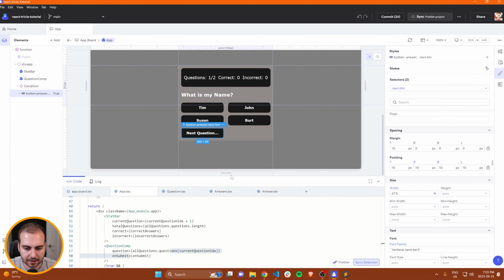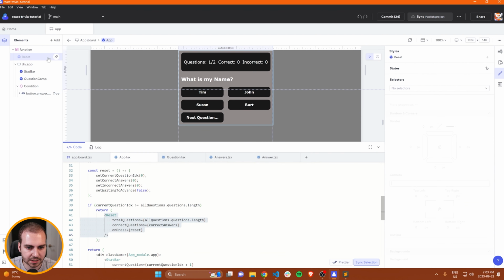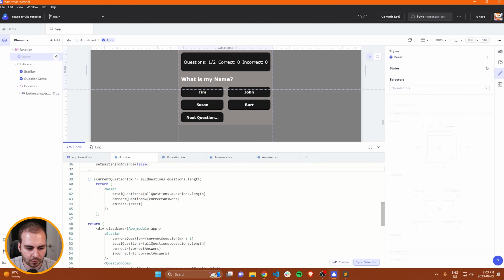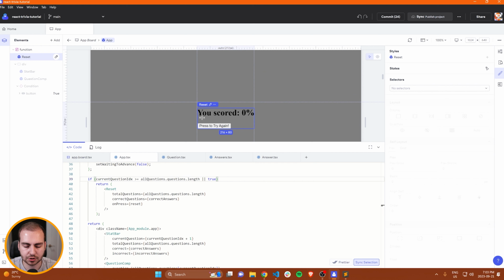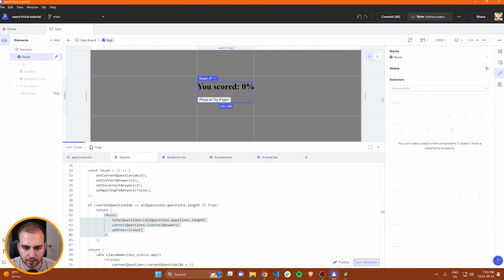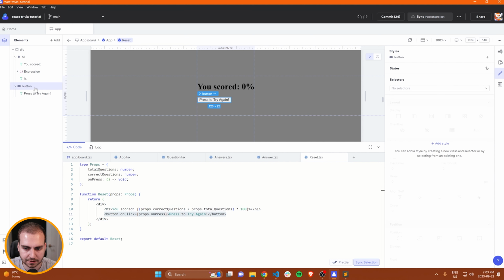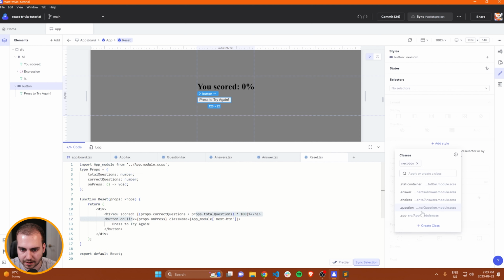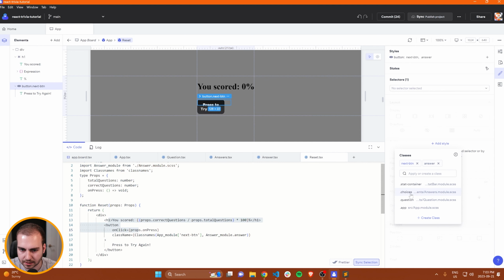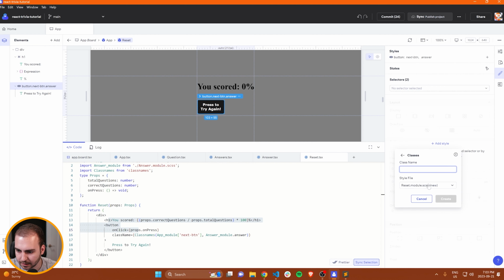Now in the same light, we have this reset component that we can't see. So if we want to view that, we just have to do something like this, or true. And now it's going to show us the reset component, and then we can adjust this however we want. So for this button, this is the one that I actually wanted to change. So I'm going to click on the button, and let's style this just like the next button and just like our answer.